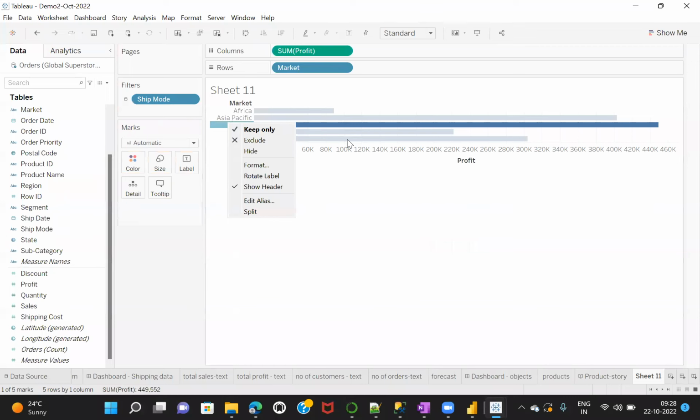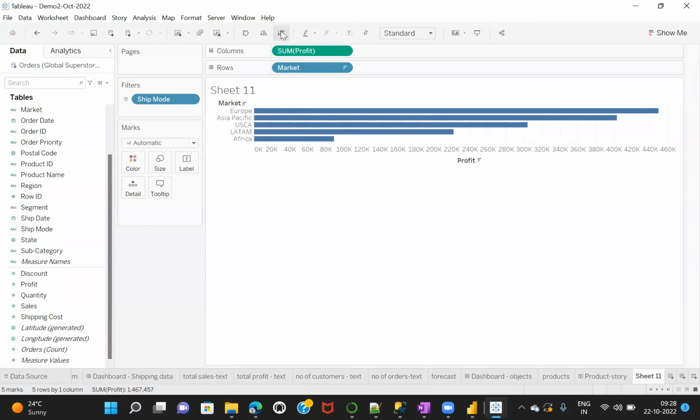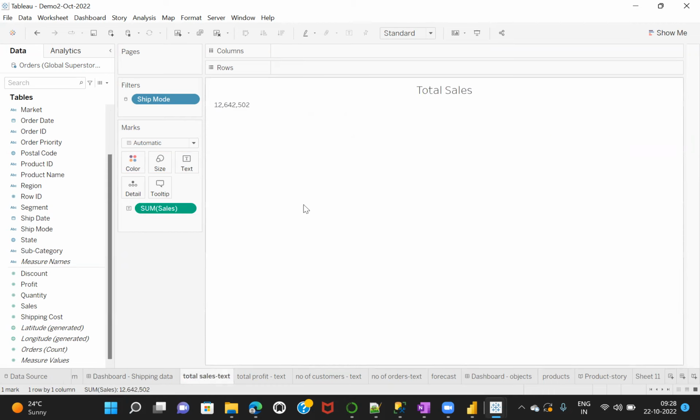Okay, this text and all those things, you can just do the sorting, and all these things you can do very quickly. You can even create the calculations and all those things so quickly. So once you have created this kind of chart, okay, you can just directly get the sales, this kind of text and all those things. So total sales, total profits, you can see. These are so quick, and you can do it so quickly.